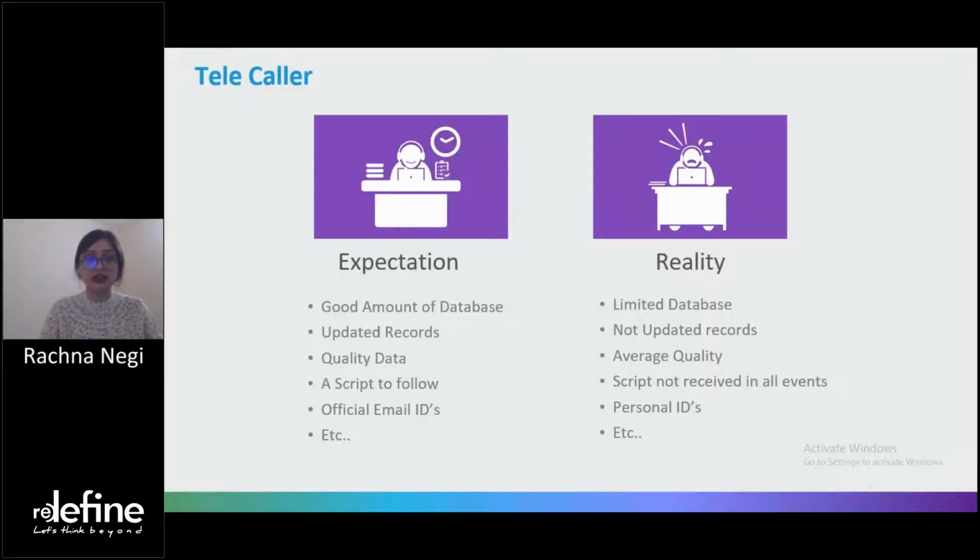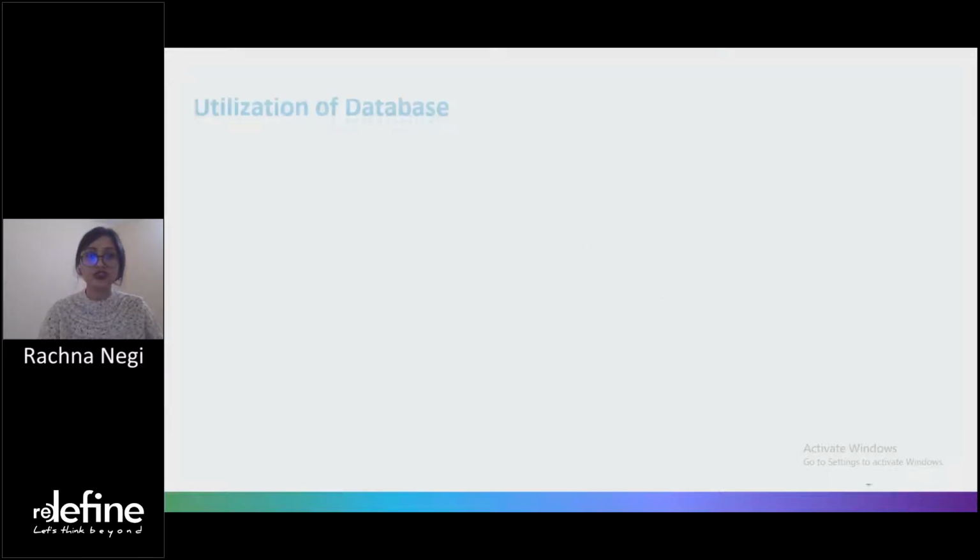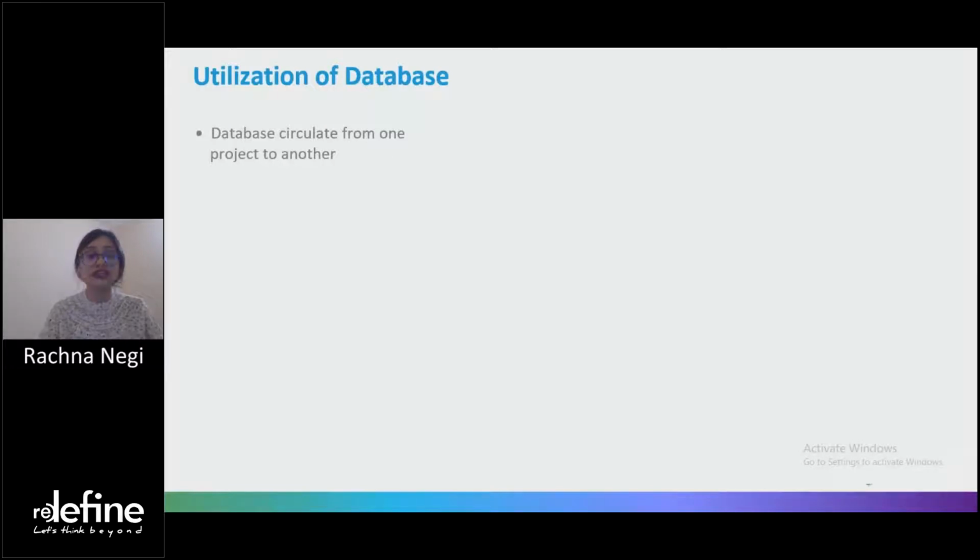Now we need to understand how we can overcome these challenges and problems. Let's get deeper into what we can do to resolve all those issues which a telecaller is facing. So we have to utilize the database. And how can we utilize the database? First, we need to keep in mind, this is a very basic thing and we have to admit it, that the database circulates from one project to another. It will definitely come back to you from one project to another, because it circulates.